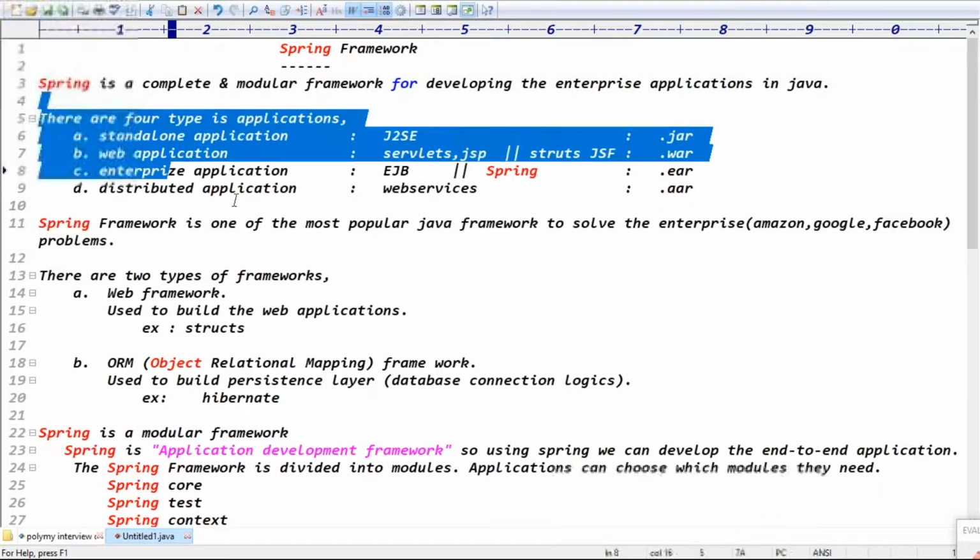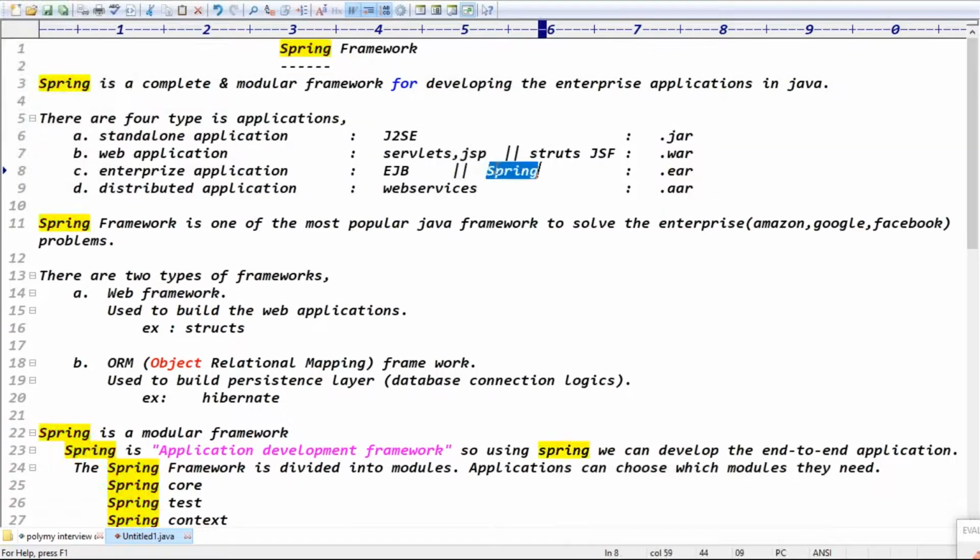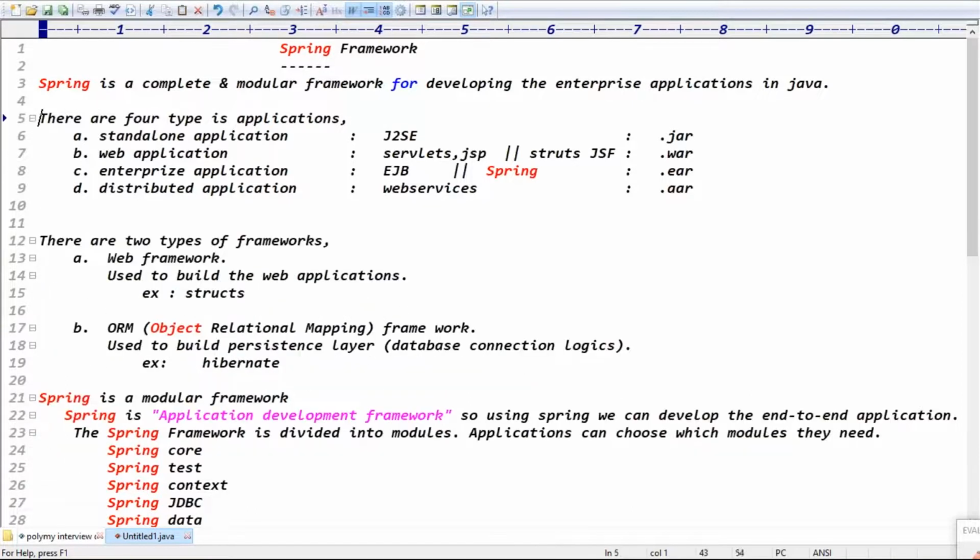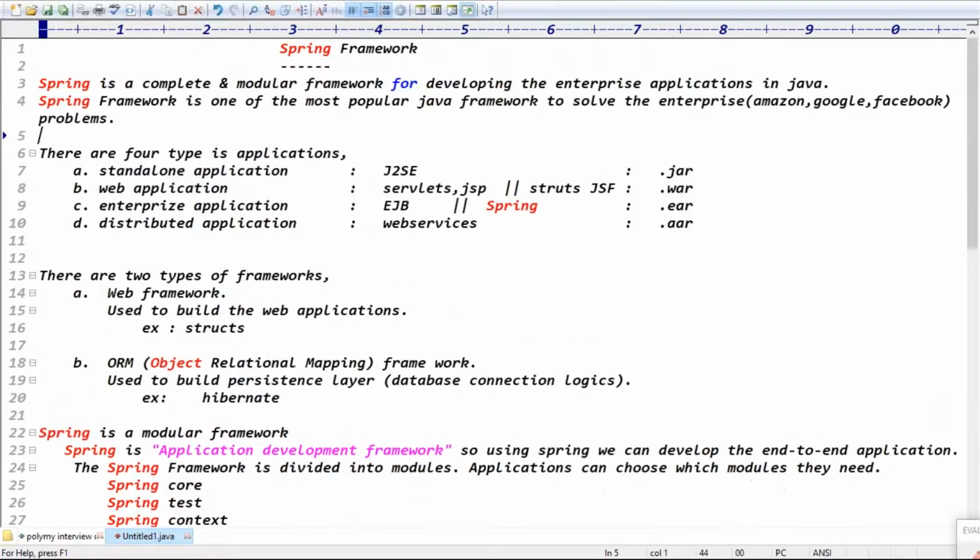How many types of applications are there in real time, guys? Four types. Spring is used for enterprise applications. Before Spring, what were we using? EJB, right? Spring is an extension of EJB. Spring is the most popular framework designed to solve enterprise problems, right?